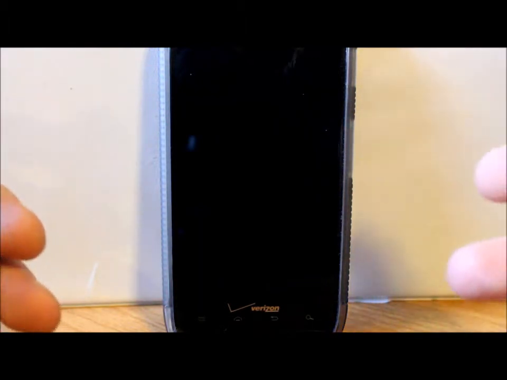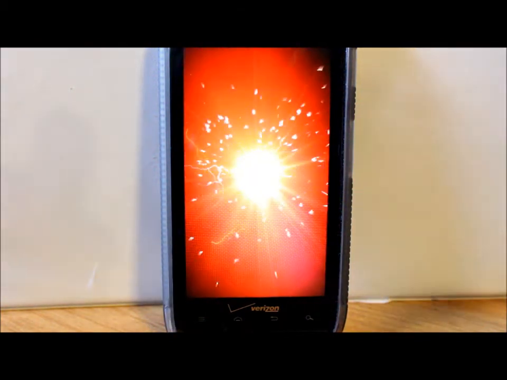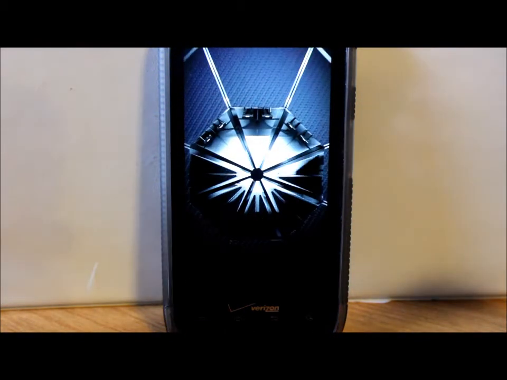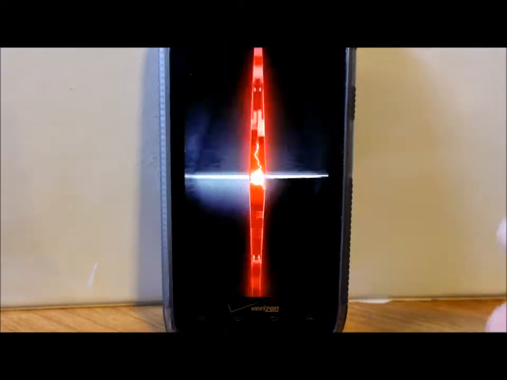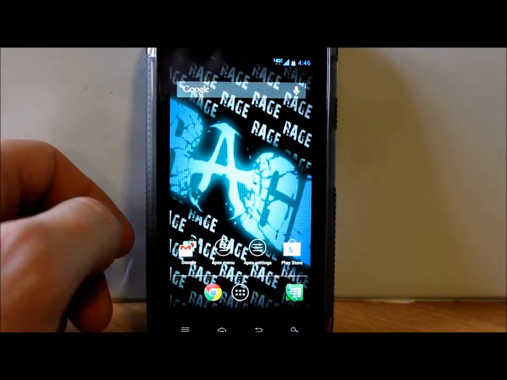I'm not sure if the developer has changed it or not for Rage ROM. It might just be stock, but let's check it out really quick, and then we'll let this thing boot up. I'll go through some setup and then I'll show you guys the ROM. So it is the stock Razr boot animation.